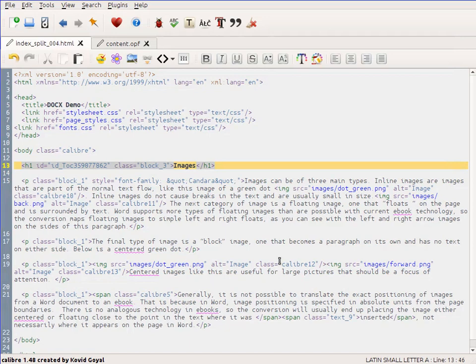I hope that this video has shown you that the Calibre ebook editor is very powerful and an excellent way to edit files in both the EPUB and Kindle formats.